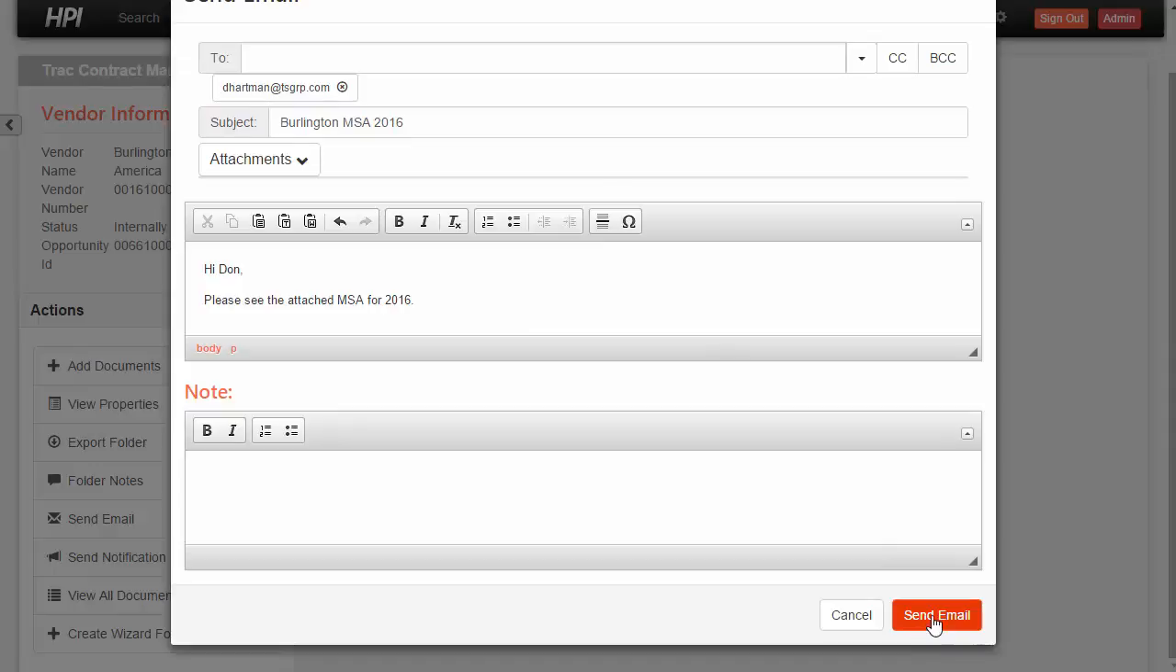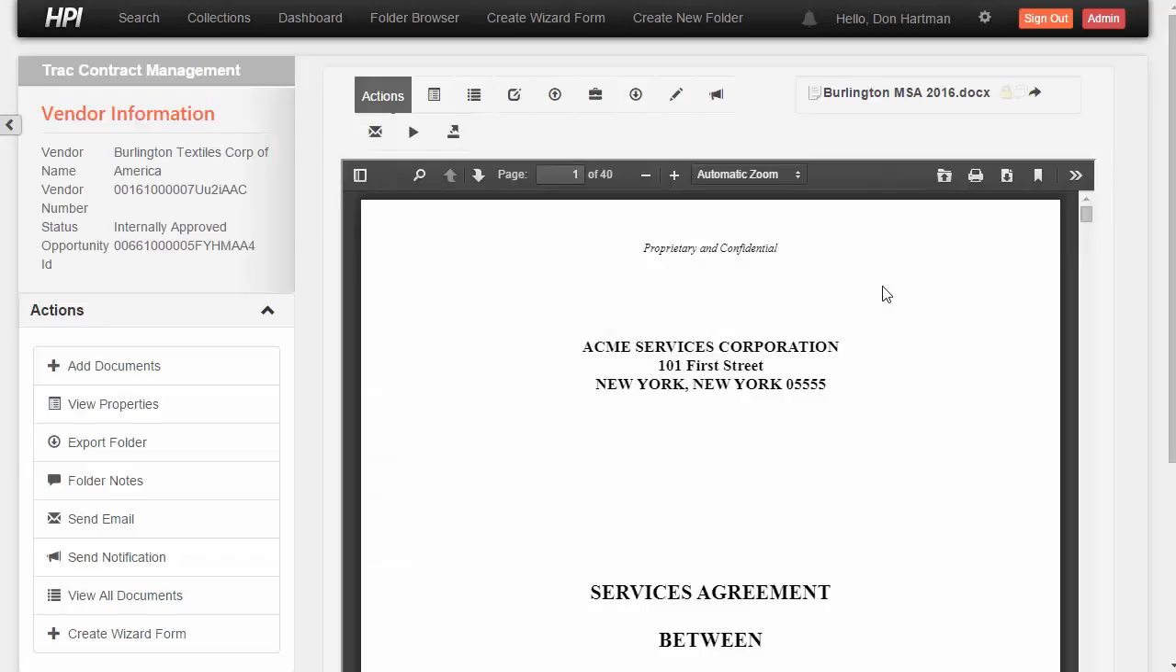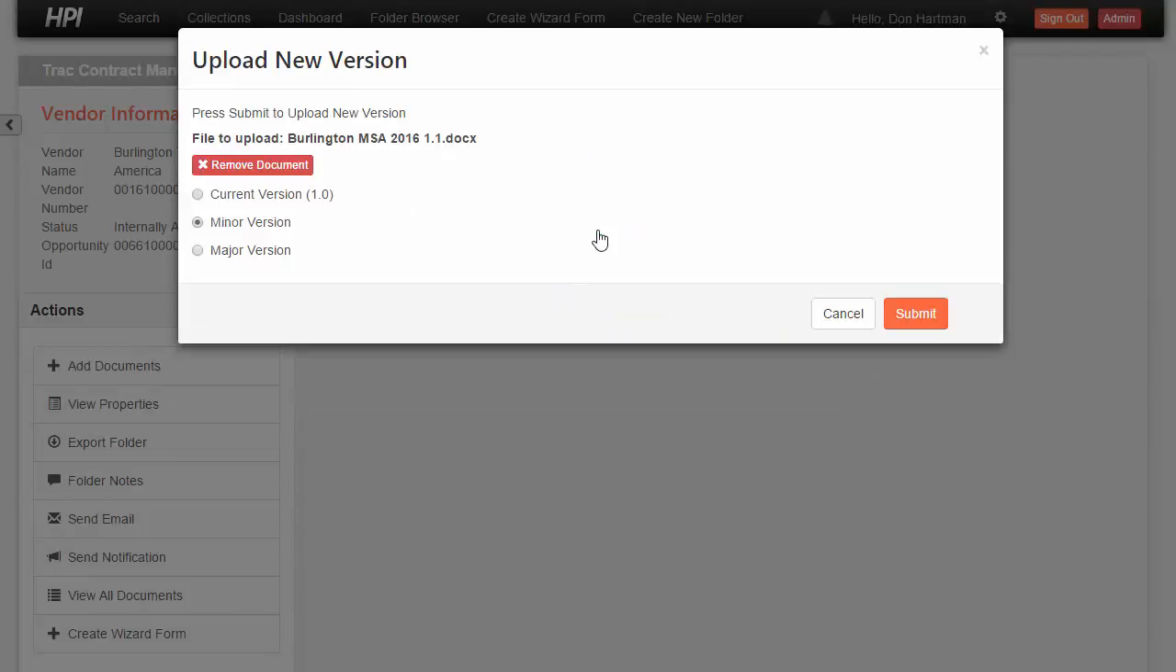And then click Send Email. So now at some point, we've received the email back from the client, so we have the updated contract with some track changes. So we can just go ahead and upload that new version we got from them. Again, we can just click and drag that right into our screen here, and then we'll select minor version.